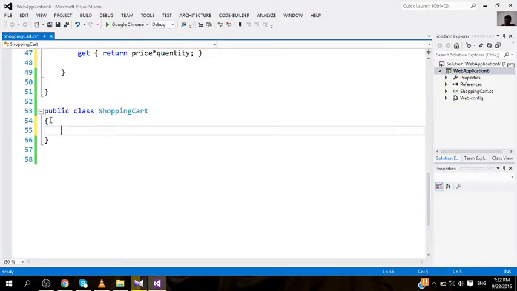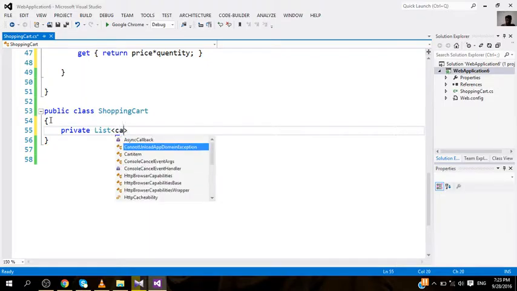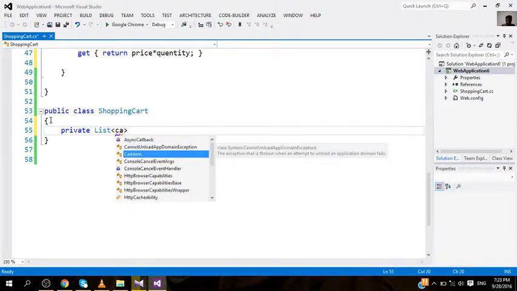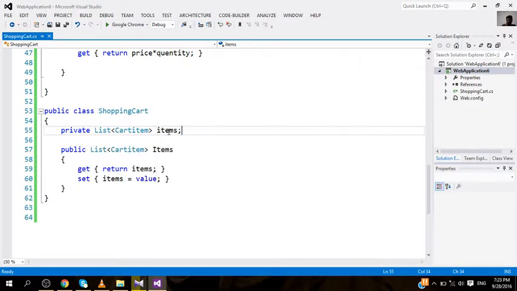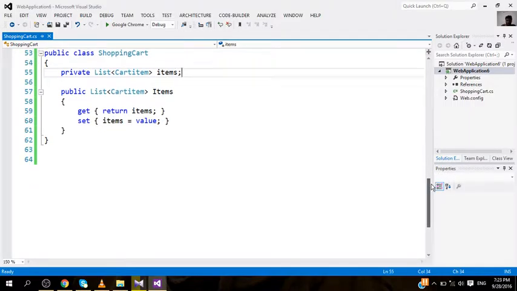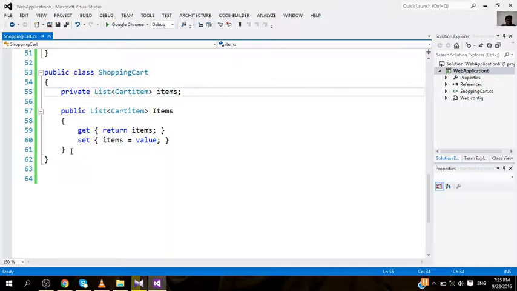Here we need to create the list, private list. Inside the list we need to type that first cart item. We create the first one, this cart item should be here, and we have to name it. I will put items. Now we need to do the get set method for this also, so use Control R plus E. I use that.